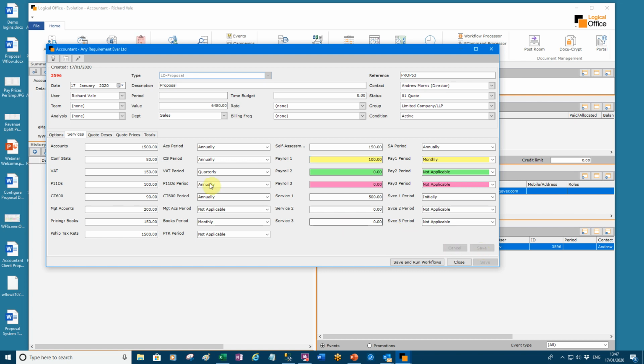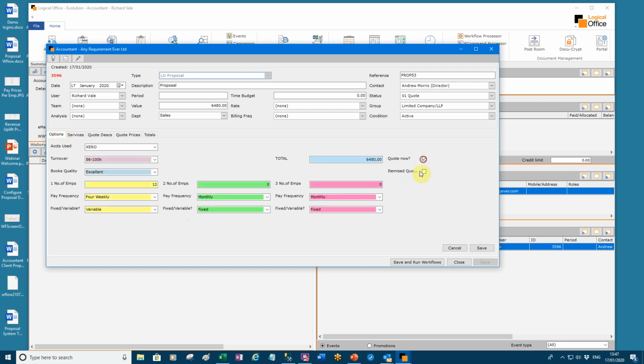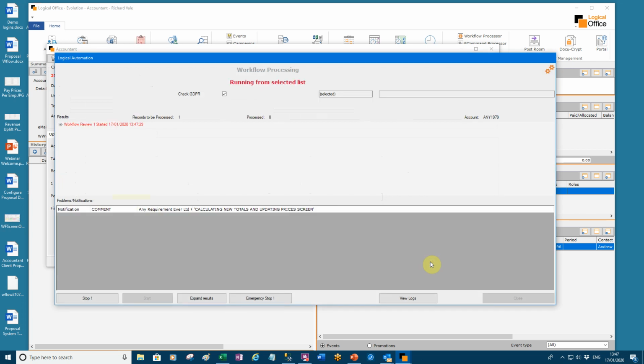Once we're happy with that, we can actually create a quotation by just choosing a quote now from our options tab, either itemized or not. I'll choose itemized, save it, run the workflows. The workflow will actually produce the quotation. The workflow will tell us what it's doing. It's writing the documents, calculating the new totals, updating the prices screen.